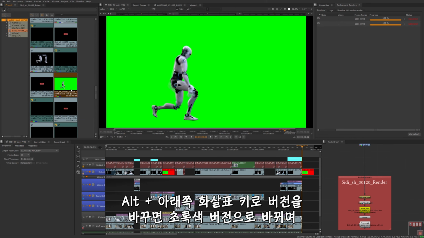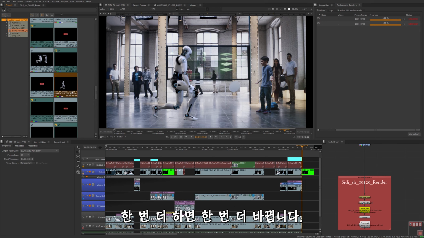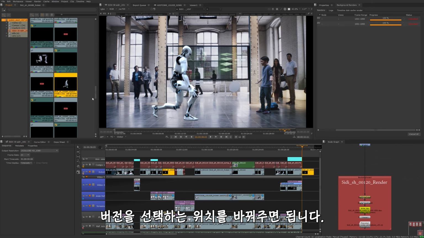If I change versions in my bin here, I'll do Alt down arrow key. See it change there. Green color helps with that. Go down one more. Changed once again. Now we can also have this shot independent of these ones over here. If we want to leave this at a version yellow and then we want to change this to the version green, being driven by this, we can do that as well.